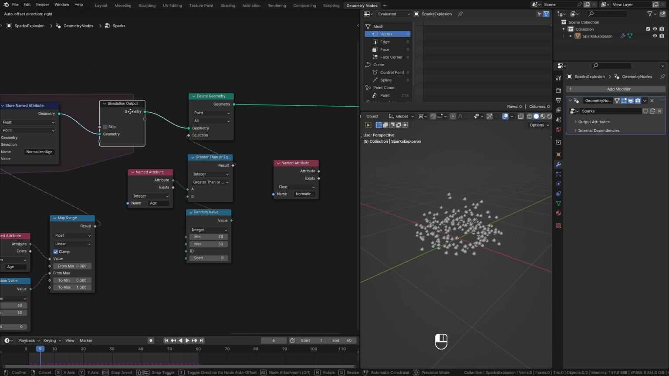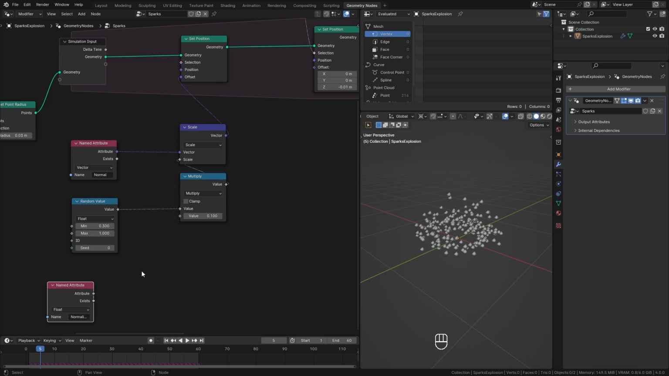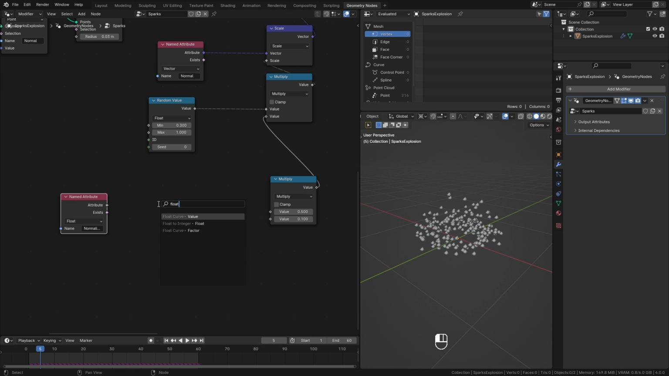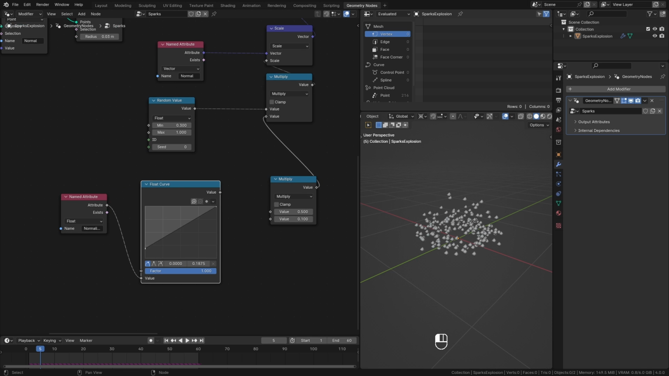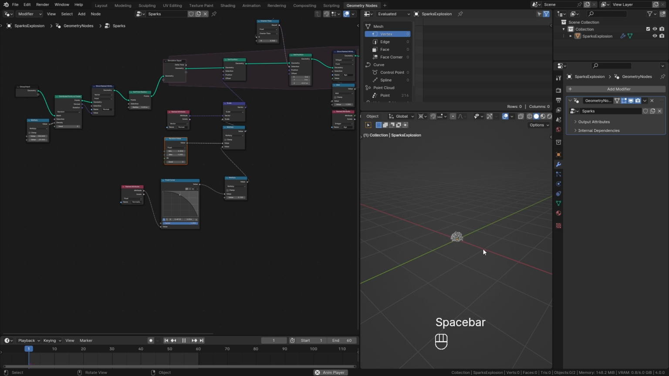Now I can use this normalised age attribute to modify our force. For that, I add another multiply node. Plug a float curve node here. Adjust the curve like this. Plug that to the multiply node. This way, at the start, particles will receive the full strength of the force and slowly reduce it to 0 when they reach death. And after that, it will be just gravity.